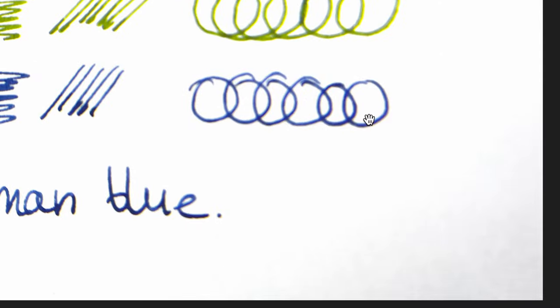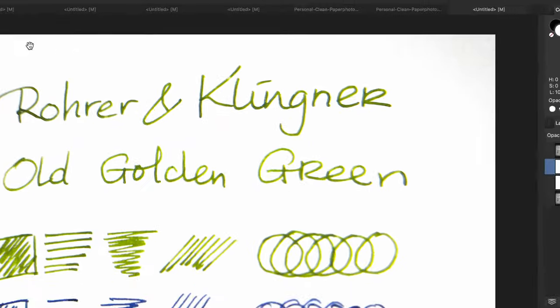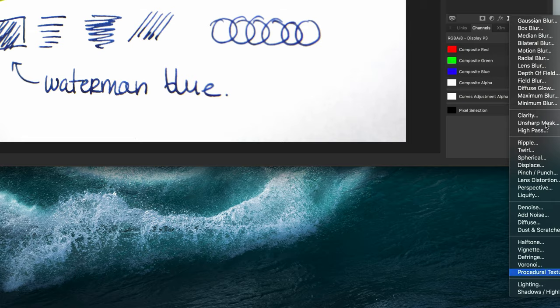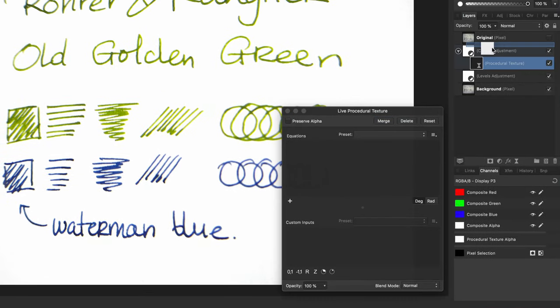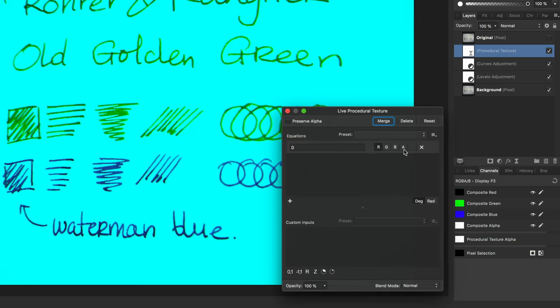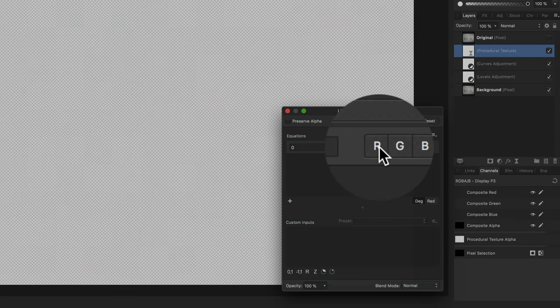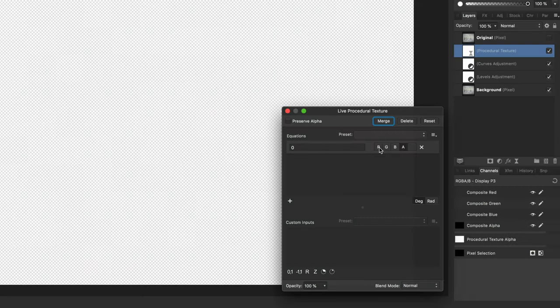However, in my image, if we look closely, we still have some gray noise, especially close to the corners. To get rid of them, I will use an erase white paper effect. We can do this by adding a live procedural texture filter. Let's make sure it's on top of the other layers we just added. To create the erase white paper effect, we need to add an equation and have it apply to the alpha channel by making sure that the A is selected in the equation. Let's also not forget to turn off the R channel.